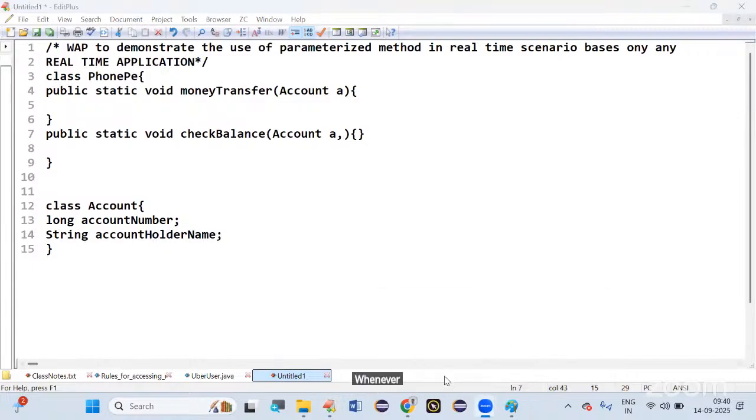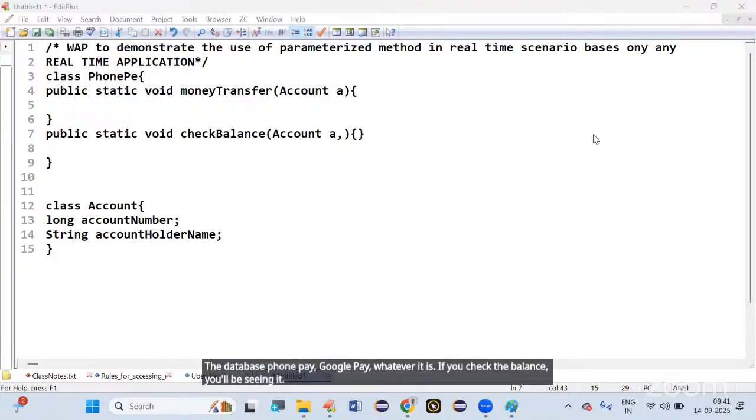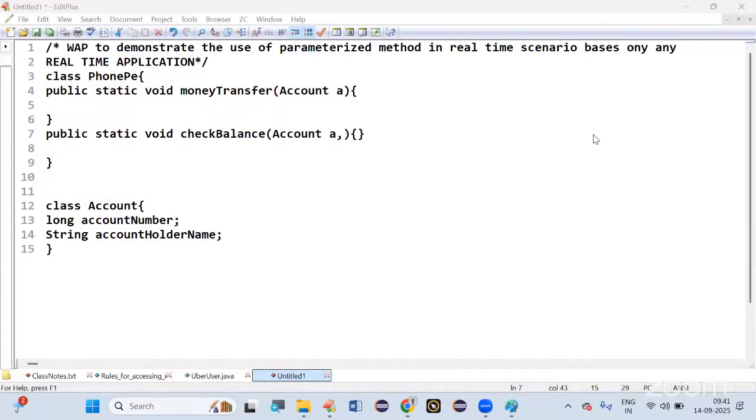Whenever you want to check the balance, input of account is required. Along with the account, one more input is required. Let it be PhonePay, Google Pay, whatever it is, if you check the balance, you'll be seeing it. Come on. What do you get there? Tell me. PIN number is required, sir. We don't only want this account, we want PIN as well.